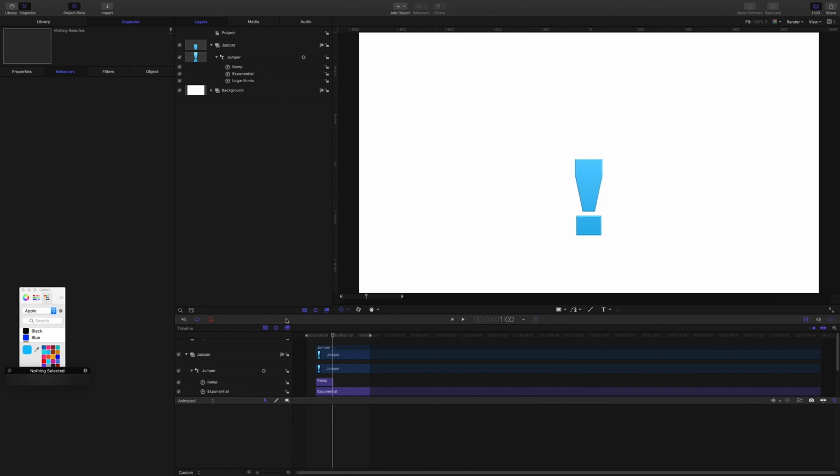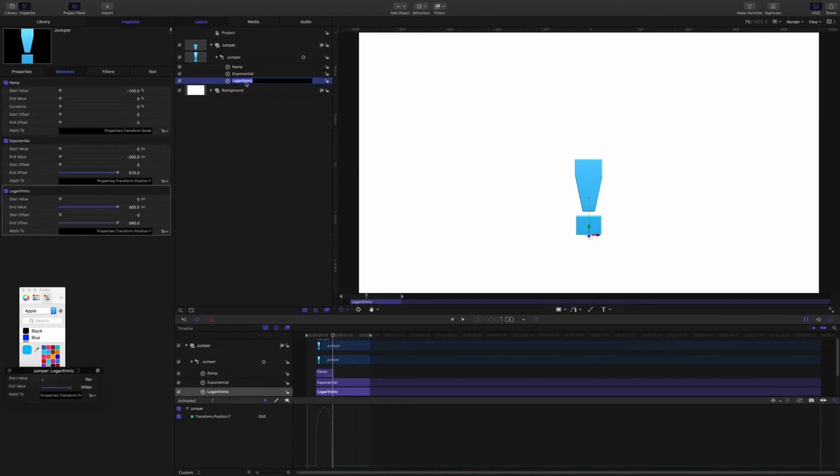Okay, that's the first step done. Now we can animate the rest of the jumping action. First of all, I'm going to start labeling these behaviors. Makes it easy to keep track of things later on. Right, so at 1 second, the object has jumped in, and right here we want it to squash down to set up the jump. So we're going to do that by using the logarithmic behavior again.